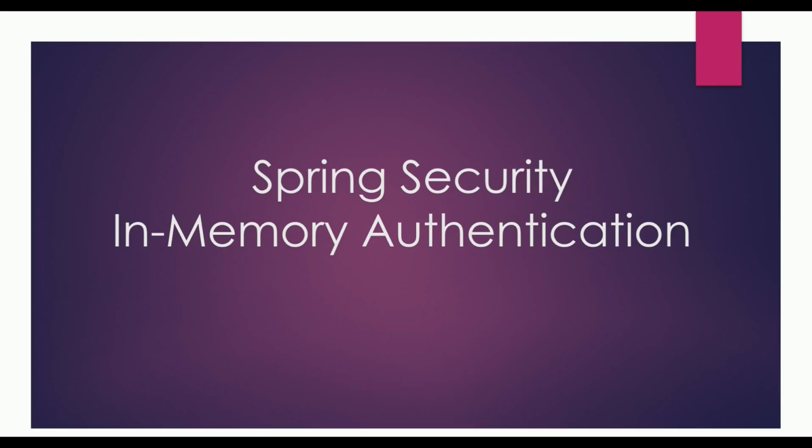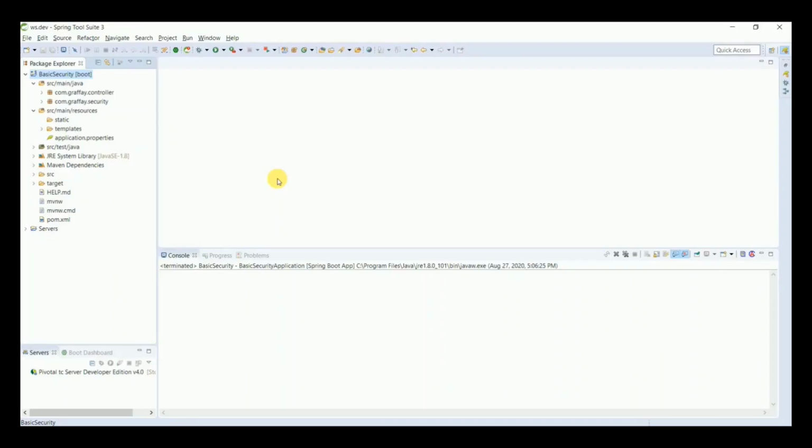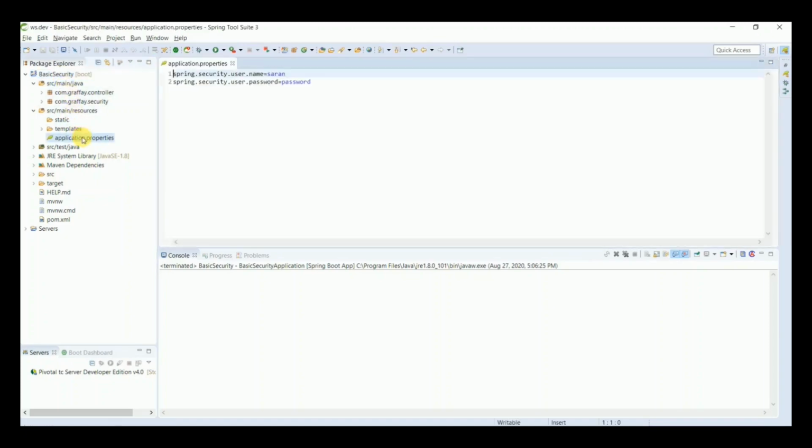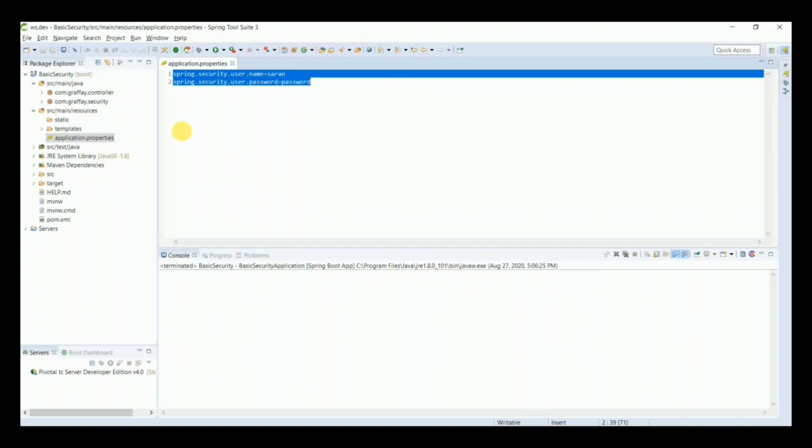I am opening the IDE now. We will open the basic security project which we created in the previous video. We will go to application.properties and we need to comment out the username and password. I am selecting all, and Ctrl+/ is the shortcut to comment this out. Save the property file. We will use Java configuration to enable in-memory authentication.